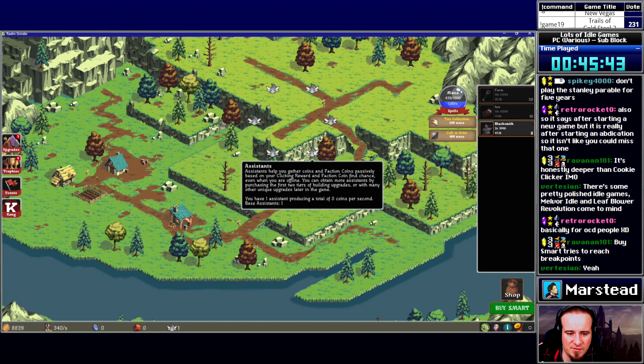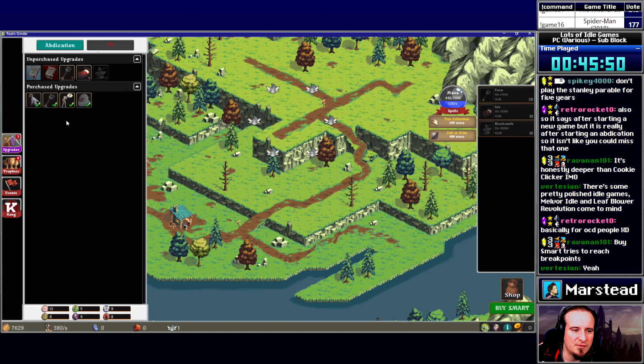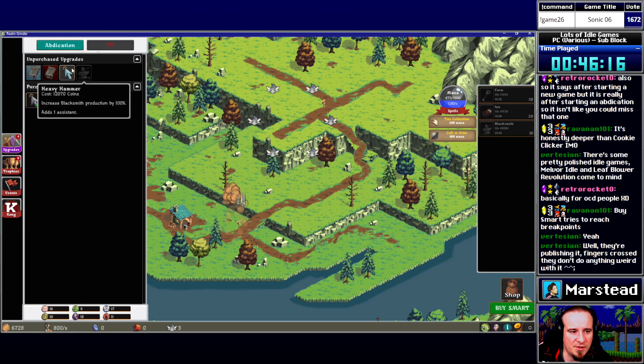One assistant producing a total of 0 coins per second. Tries to reach your breakpoints. Oh, I see. That makes sense. The farm upgrade here. Clicking more. Undead coins, elven coins. So I like the idea of the faction coins. Are those easier to generate via manually clicking as opposed to normal production? Like, I don't think the farms, inns, or blacksmiths are ever going to give me those, right?